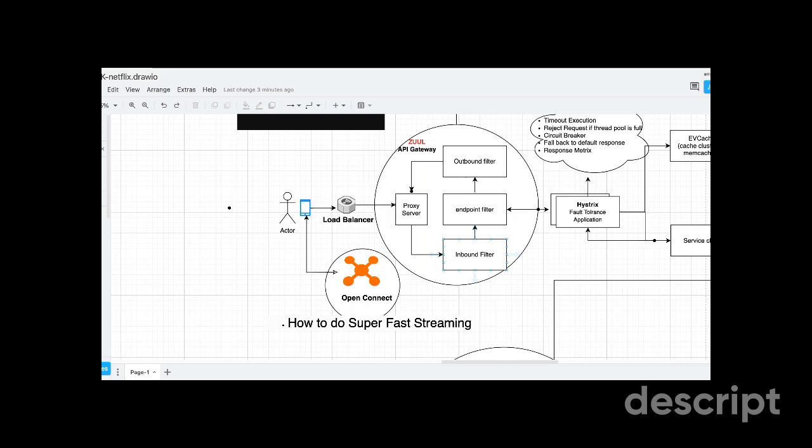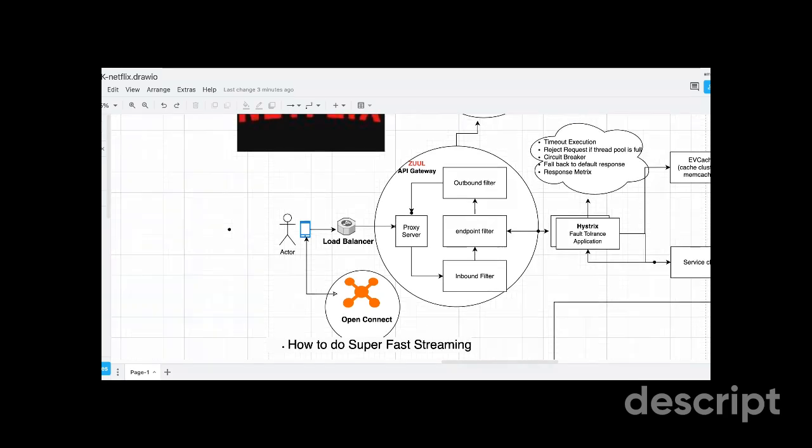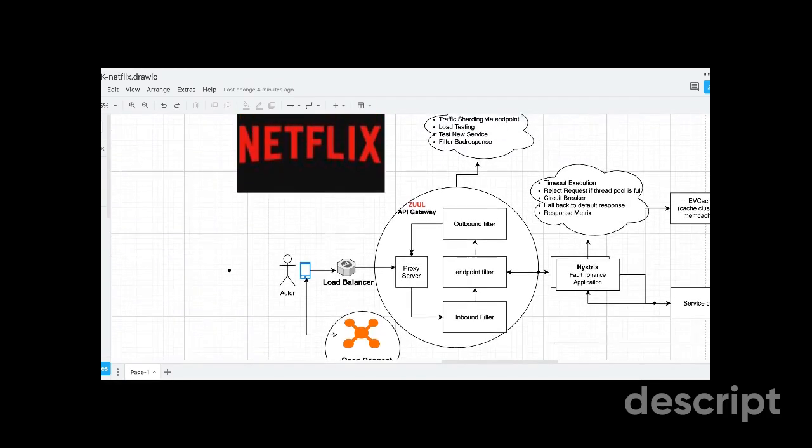In the inbound filter, the request is filtered on the basis of, for example, whether we have to shard the traffic or do filtration before execution of the request. Then it goes to the endpoint filter, and the endpoint filter will propagate the request further towards the microservices. But before moving forward, let's see what exactly the use case of this API gateway is and what benefits we can get from it.